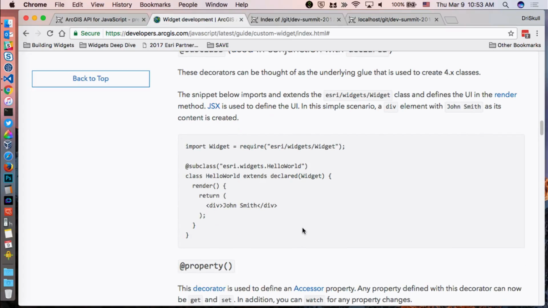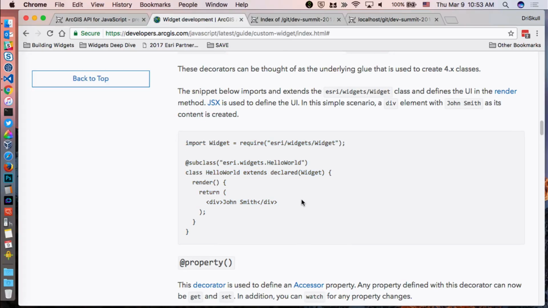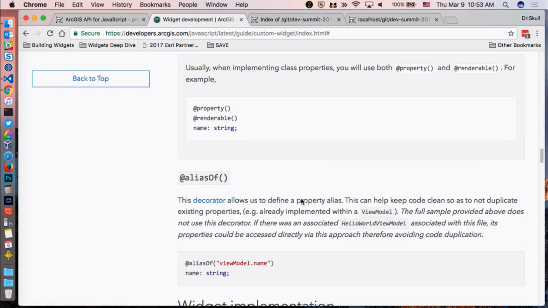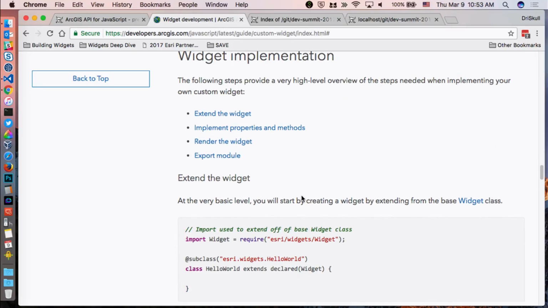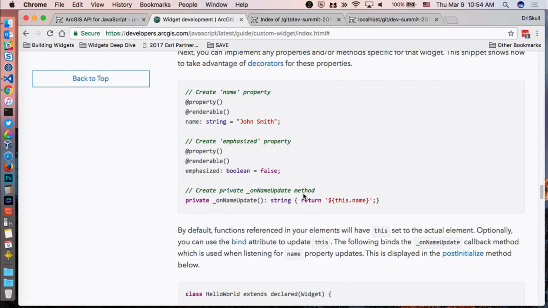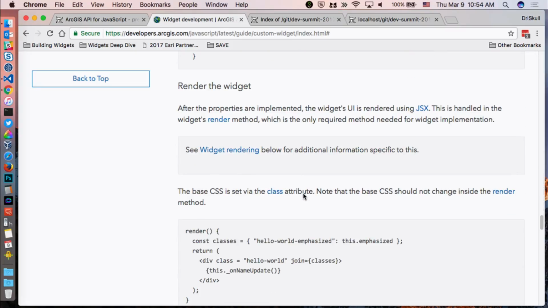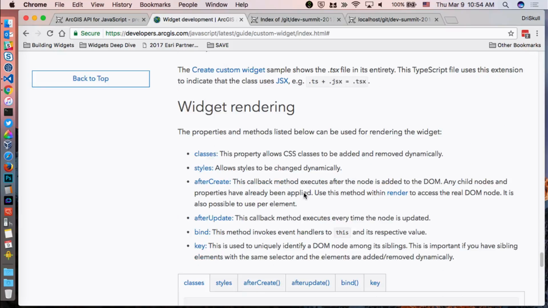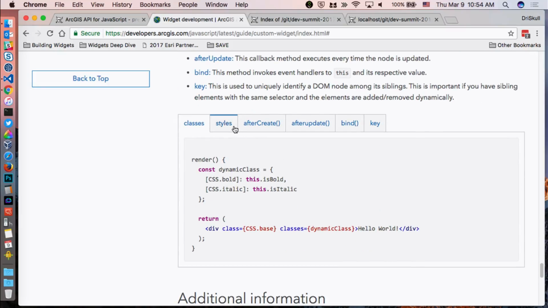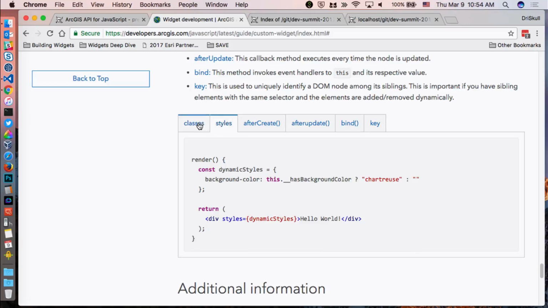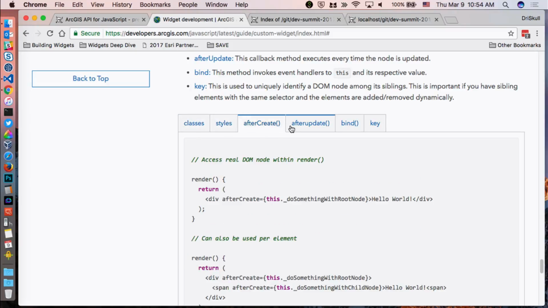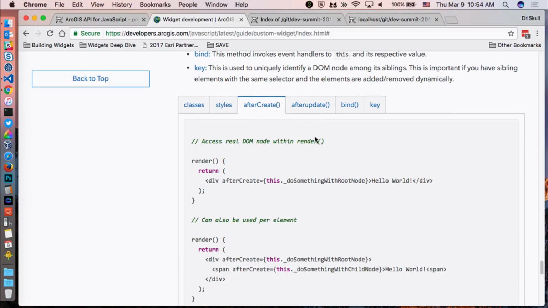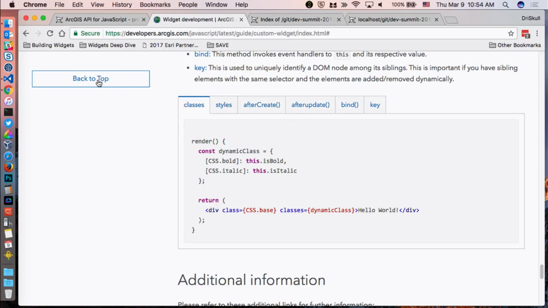Some simple samples on how you'd actually use it, there's a really simple, basic widget right here. Properties, how to extend widgets. So this is where you're basically going to go as a resource. And there's some good samples down here for the render function, adding styles, when you'd use something like after create and after update, binds, and then keys, which we'll talk a little bit about as we're building our widget.